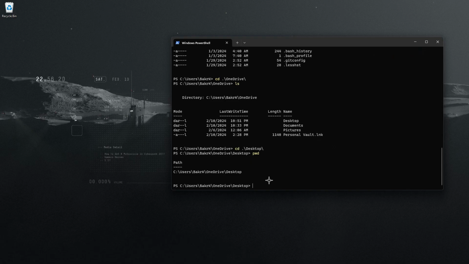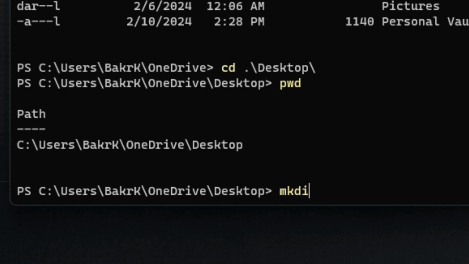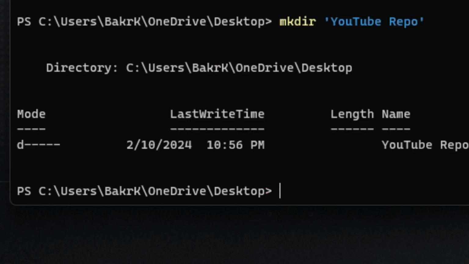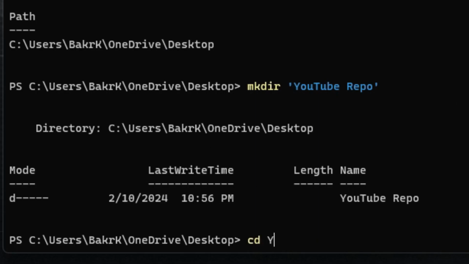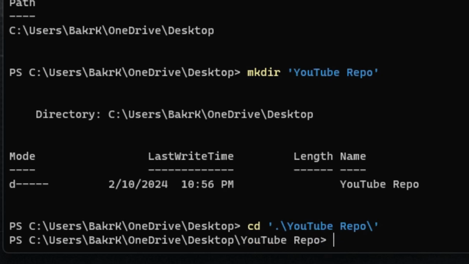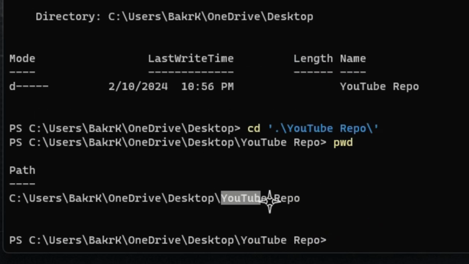So I'm going to make a directory on the desktop, and I'm just going to name it YouTube repo. You will see right here I've created the directory. So the YouTube repo has been made. Now, to organize it, we can go into this YouTube directory by typing cd, which is change directory, to the YouTube repo. If I type pwd again, I can see I am inside the YouTube repo, and I can also see it right before my cursor.